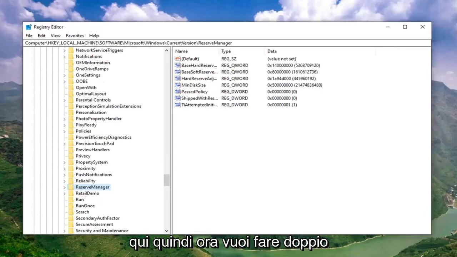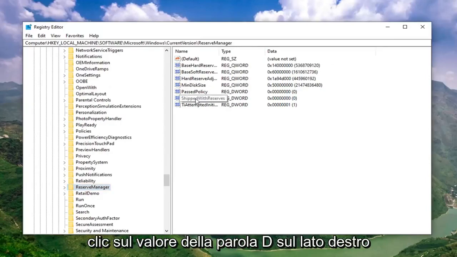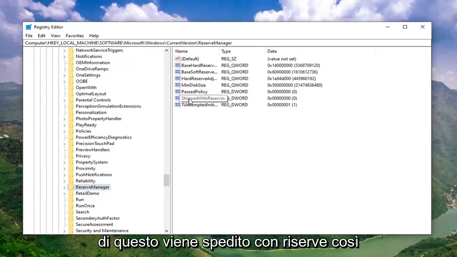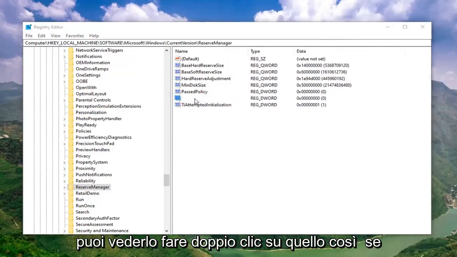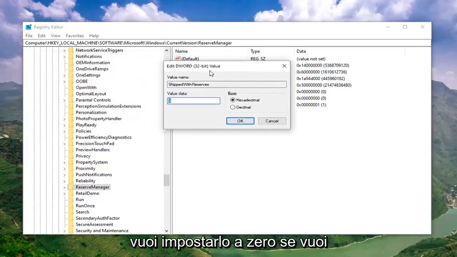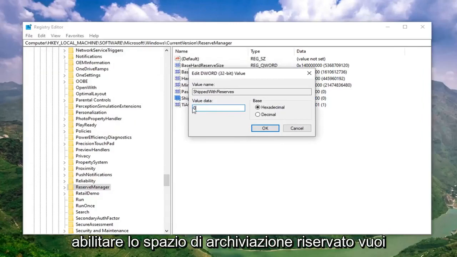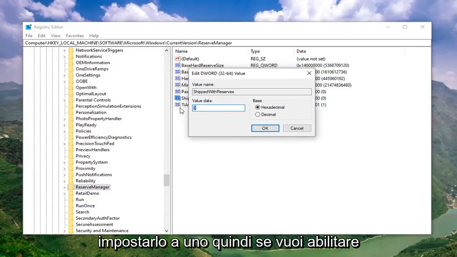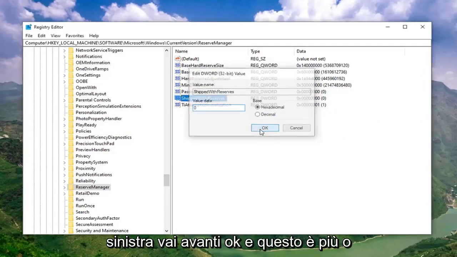Right here. So now you want to double click on the DWORD value on the right side that says ShippedWithReserves. I can make it a little wider here so you can see it. Double click on that. If you want to disable reserved storage, you want to set this to 0. If you want to enable reserved storage, you want to set it to 1. So if you want to enable it, change it to 1. If you want to disable it, change it to 0. And then just left click on OK.